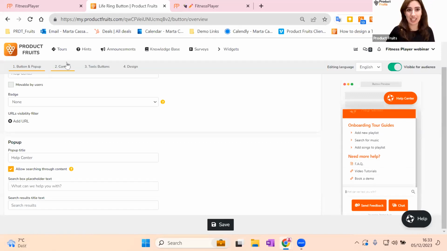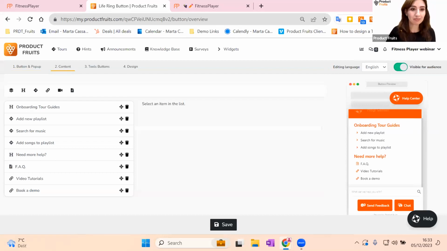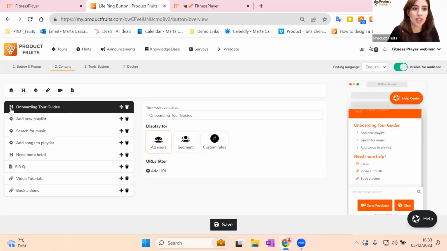So let's move to the second one. And in the second section, there is more content that we can adapt. There are groups, header, tours, link, videos, and article. All the content that you can see in here is the one that you see in the preview. And for example, if I click on the header, you can see that it corresponds to this title in here. And under it, I placed some content.